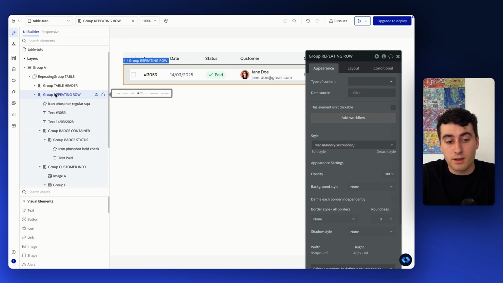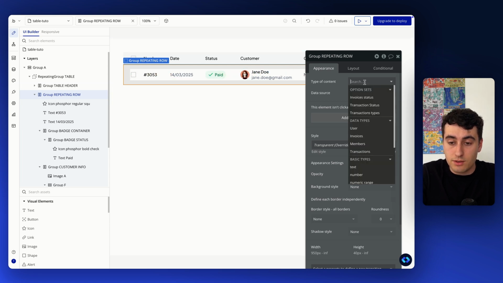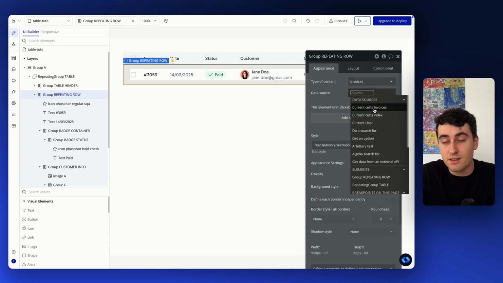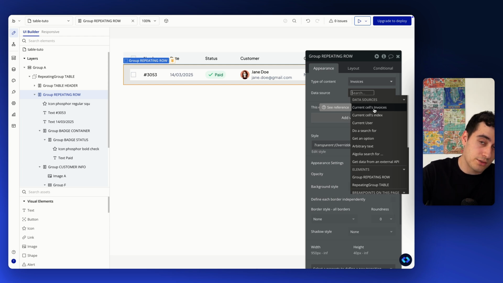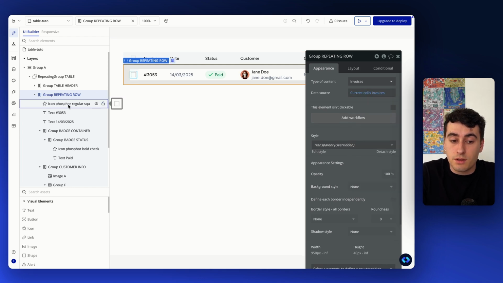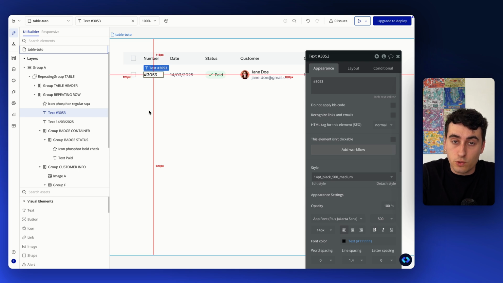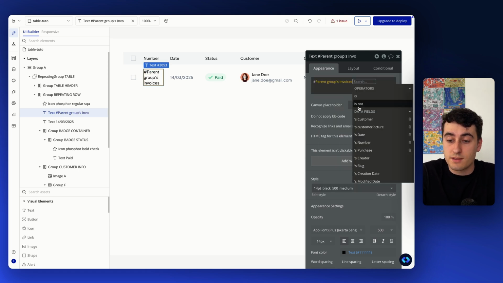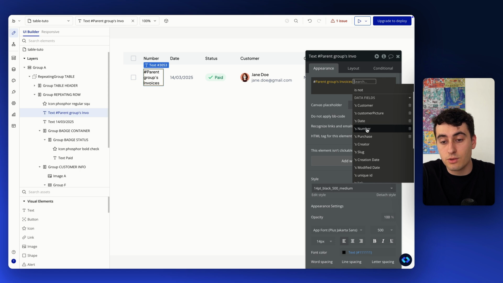Right now we have a barrier that is the group repeating row. So we are going to need to add the type of content to this group. In my case, this is an invoice, but it could be any data type in your app. And we are going to select the current sales invoice, which is the invoice currently displayed in this particular cell, in this particular row or line. This will allow me in elements, just under this group, to select the parent group's invoice, the invoice currently displayed in this line. I'm going to select it, and now I can choose what data field I want to show. In my case, it's the number.